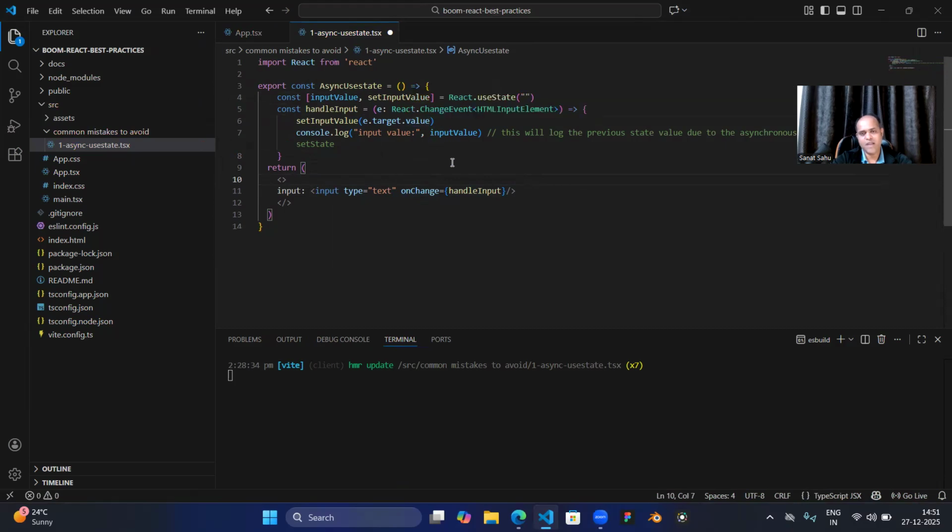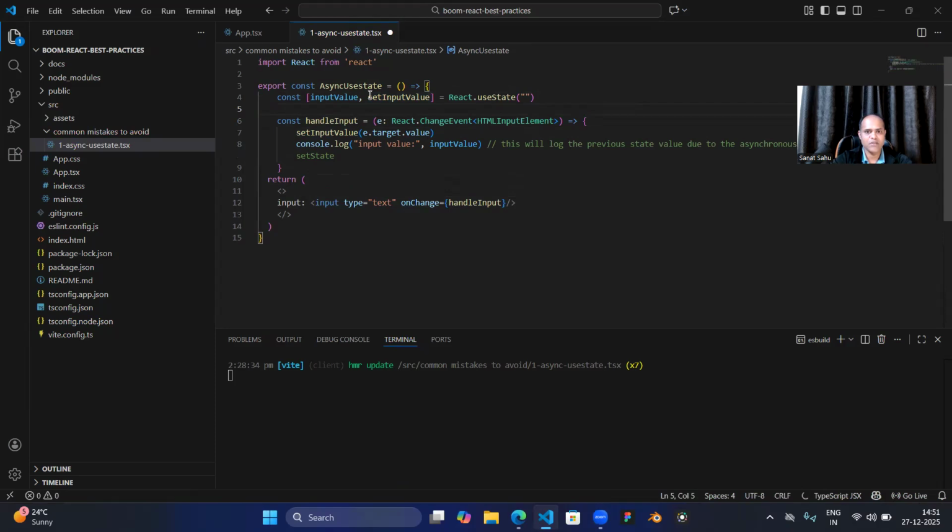That means the value I typed in the input element is the one I'll be getting over here, and then I'm using the set input value to update the state variable. The state variable is this input value. Now, since I've updated it, I'm expecting the value to be here immediately when I log it, but you will see that it will not be there.